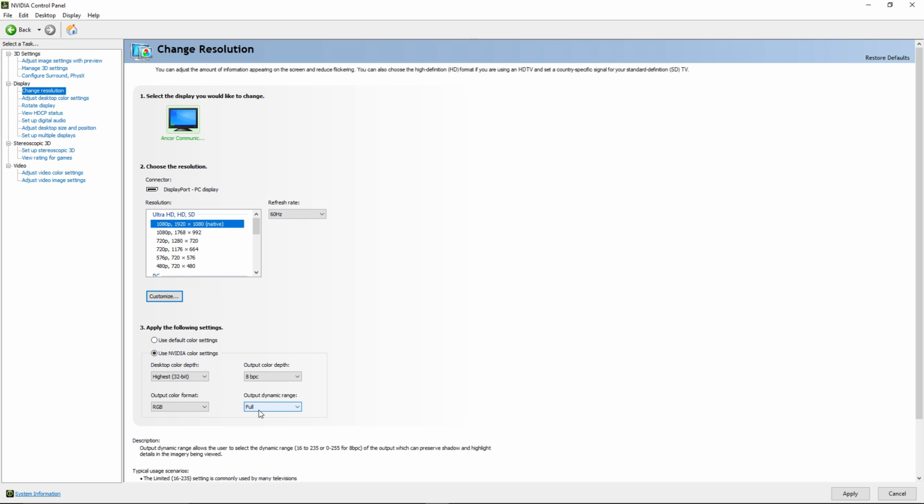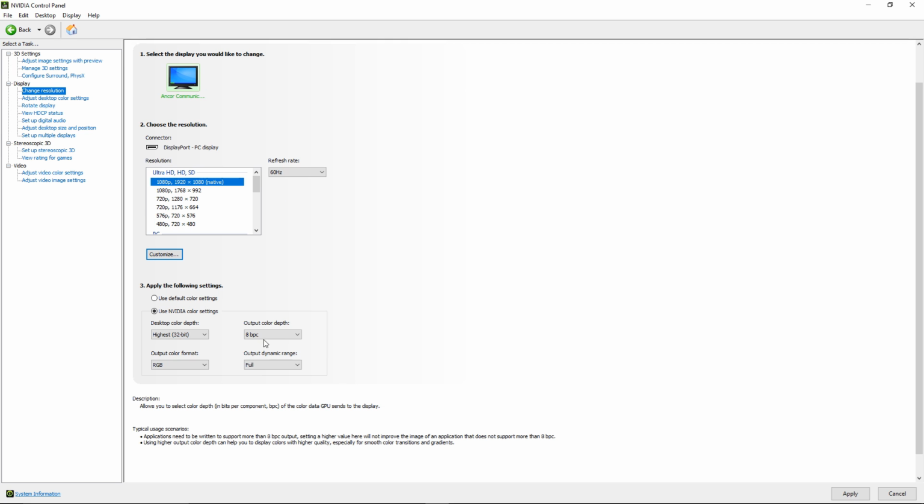So I looked into this and I found out that you have to actually set this to full and not limited, because if you set it to full, it'll look a lot different and you'll just have a way better experience. It won't take any frame rate away from your games, it'll just make them look better without compromising performance. Once you're done with that, press apply.